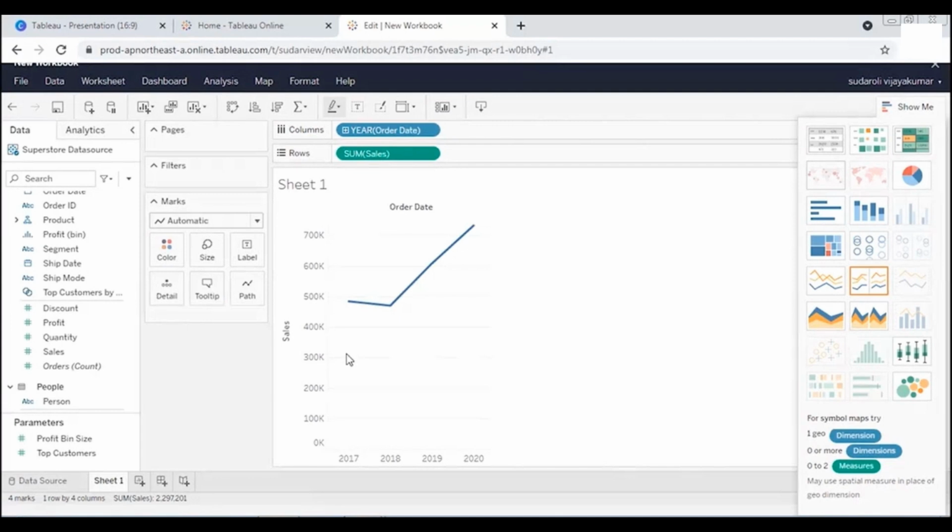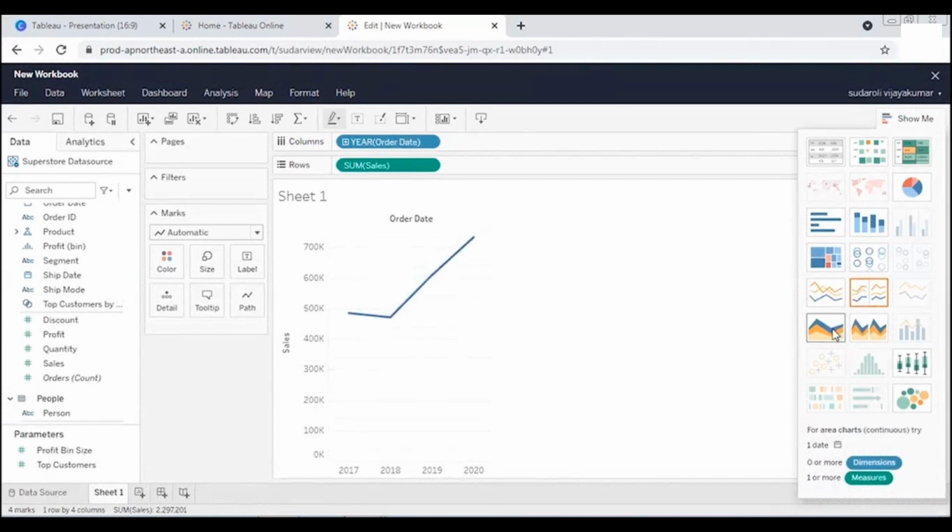So you need to understand that whenever I'm going to deal with date kind of dimensions, line chart is the preferable form of representation. That's one more idea that I wanted to give to you. And apart from that, you can also use area charts. Box chart also could be used, and then bubbles also could be used.